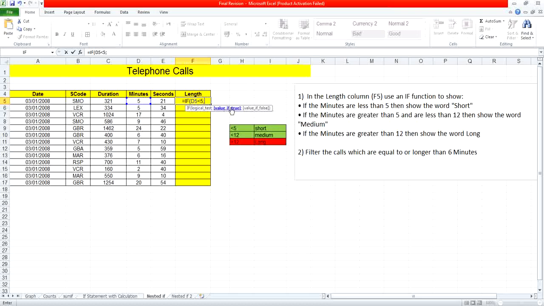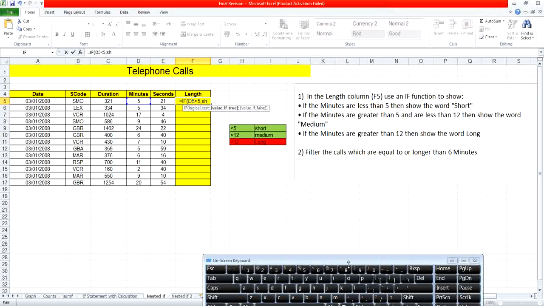For the true value you need to type short. Okay, so short, semicolon again, and for the false value we're gonna type a new IF statement to test if it's less than 12 or greater than 12. Okay, here we have the nested if case, an if statement inside an if statement.